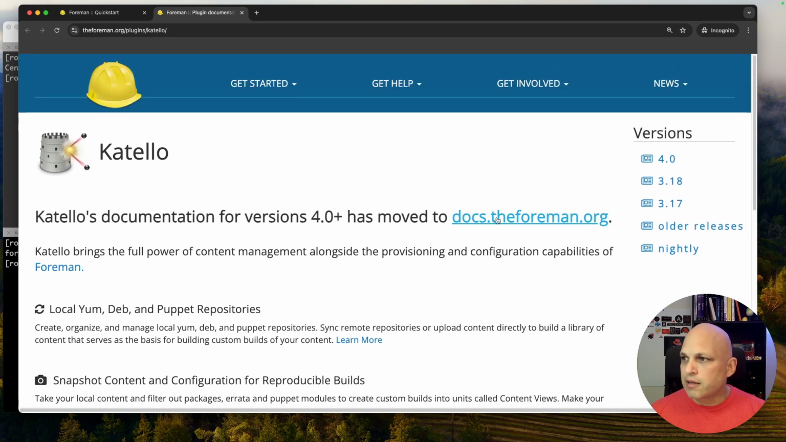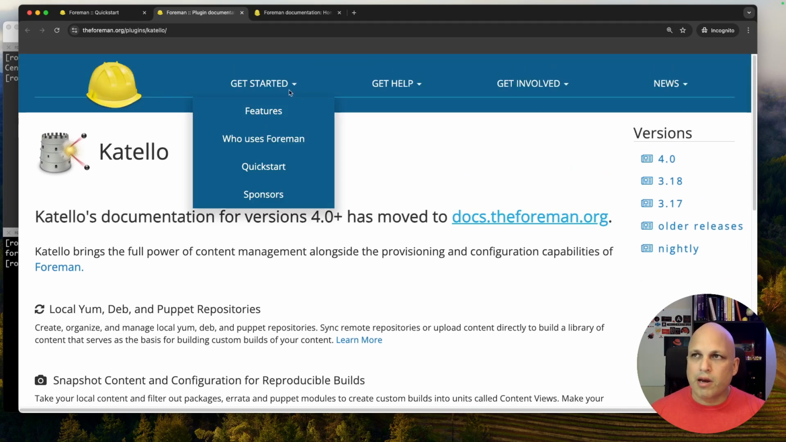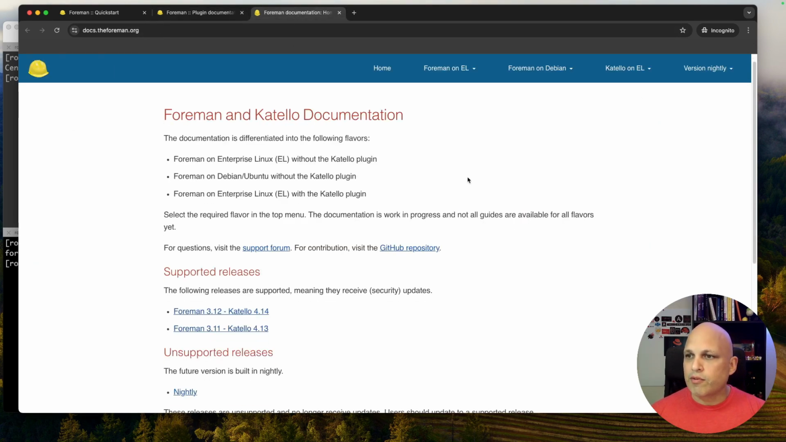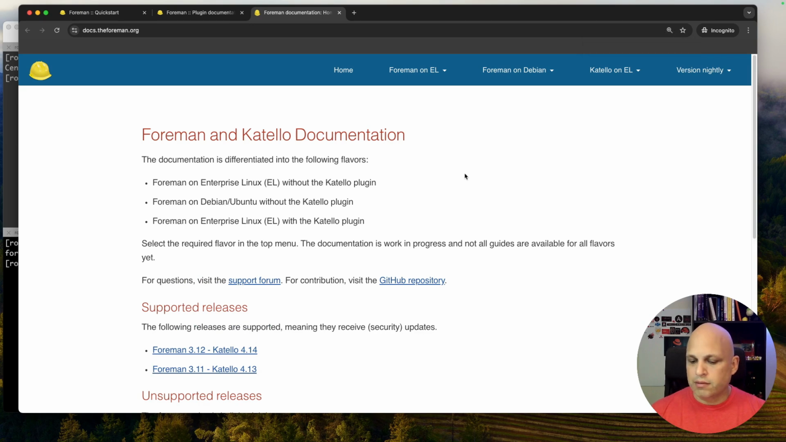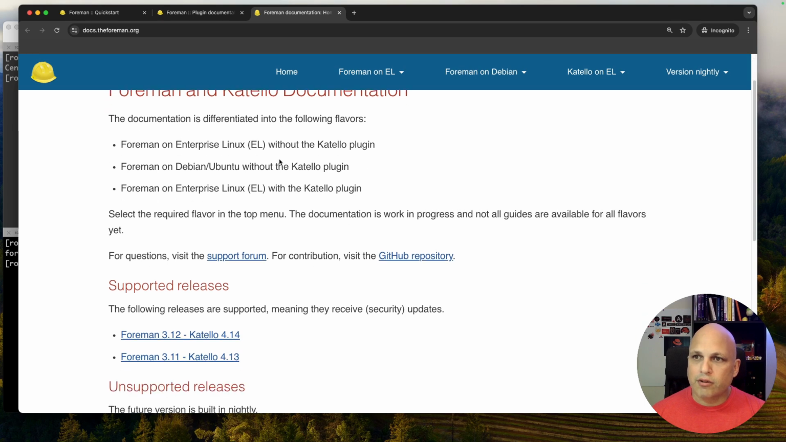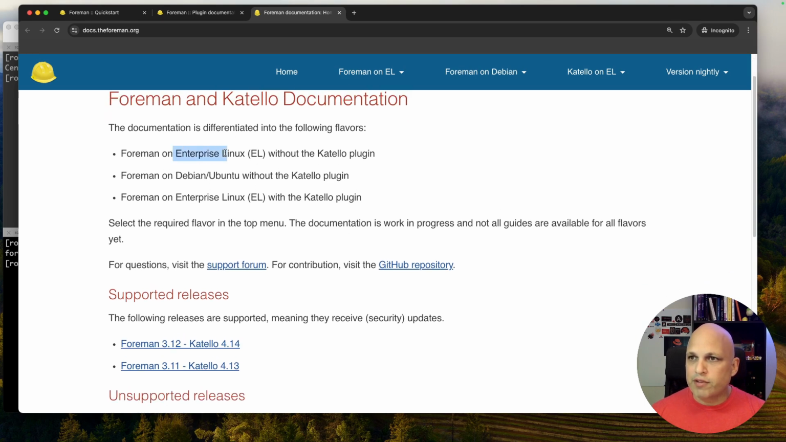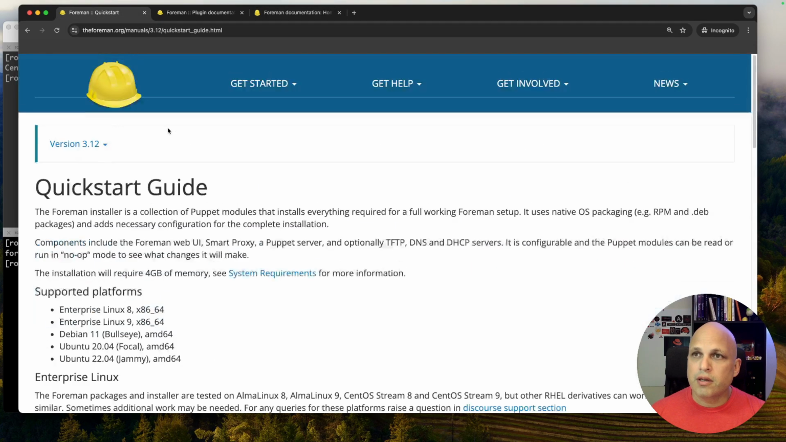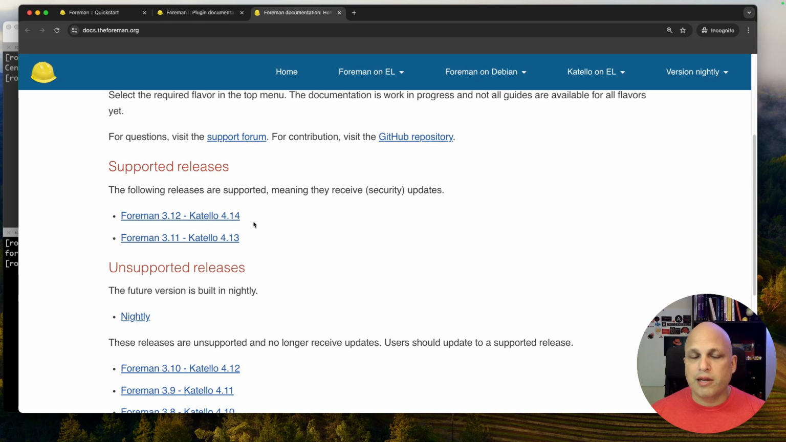So with that said, let me open this one. I'm gonna open it in different tabs so we can keep track. Let me bump this one up a little bit. Here we can see the Foreman and Katello documentation. We have this for Foreman on Enterprise Linux and Foreman on Debian. The Foreman version that we will deploy is 3.12, as we saw in this document. And we would like to deploy the latest version of Katello, 4.14.